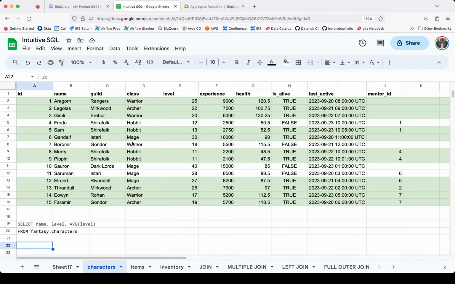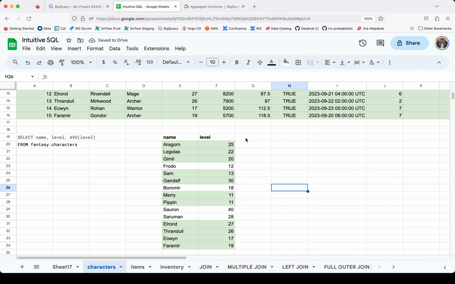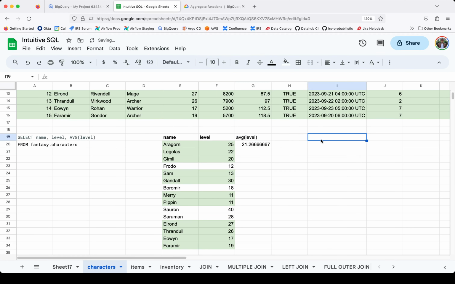Now, what this query does, it takes the name column, so I will copy-paste it over here, and then it takes the level column, copy-paste this here as well, and then it computes the average over level. Now, I can easily compute this with a sheet formula by writing equal, and then calling the function, which is actually called average. And then within the function, I can select all these values over here, and I get the average.